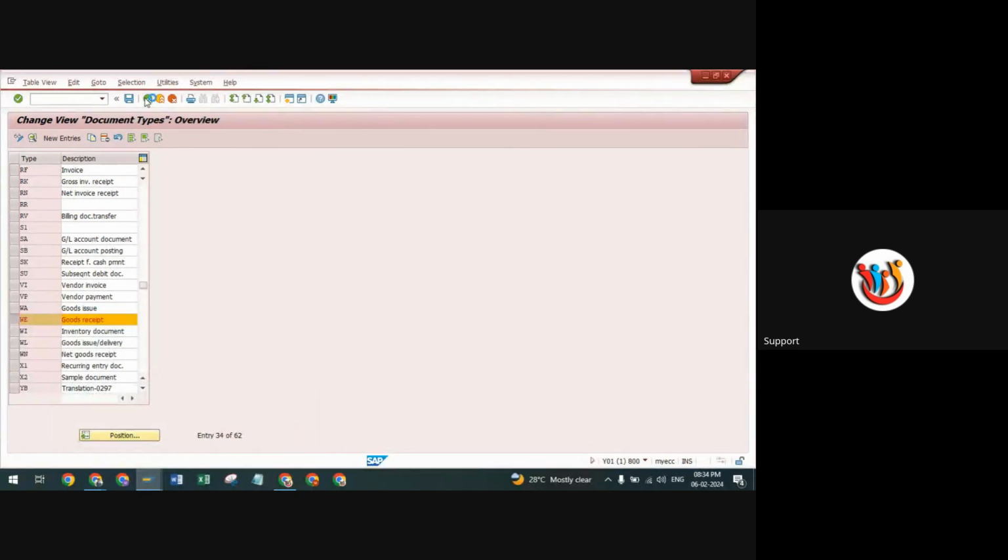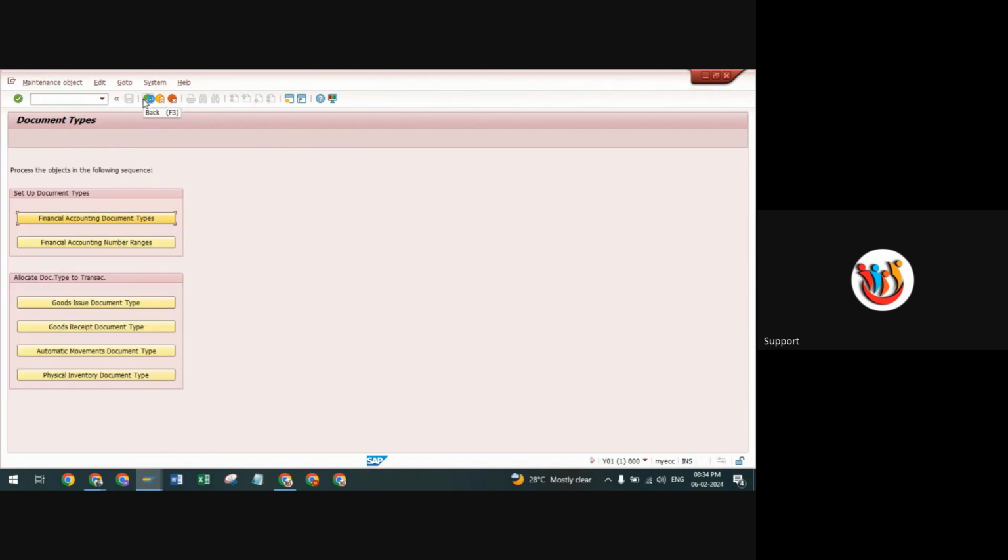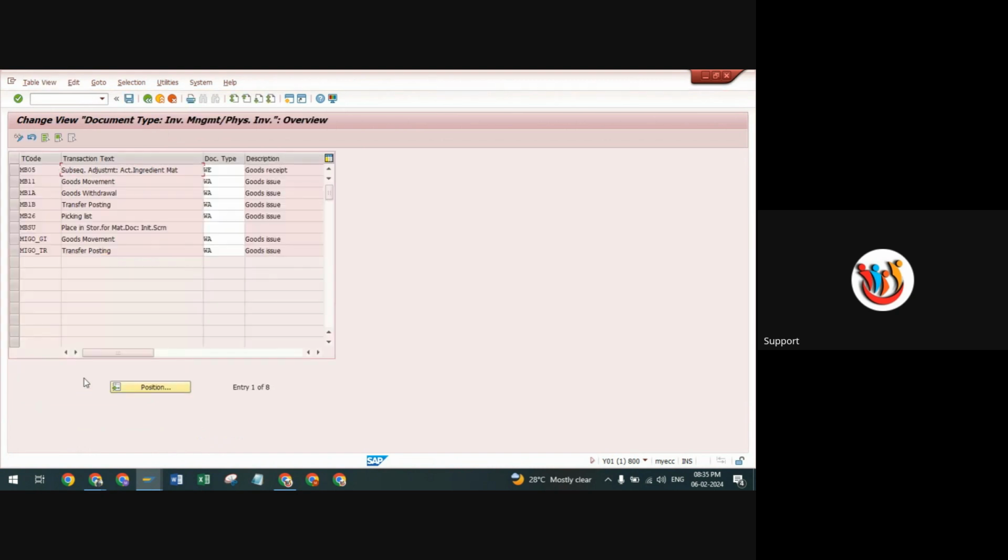So accounting entries we have seen. Okay, any doubts in those accounting number ranges? No one, correct? Okay, so here you can see all the standard document types. We can just see here.